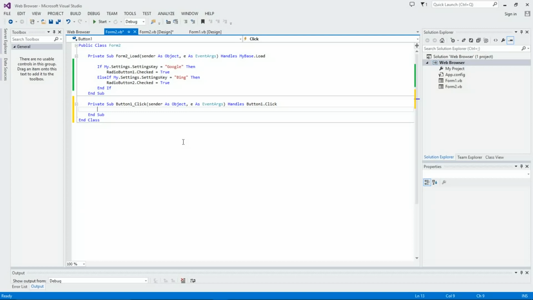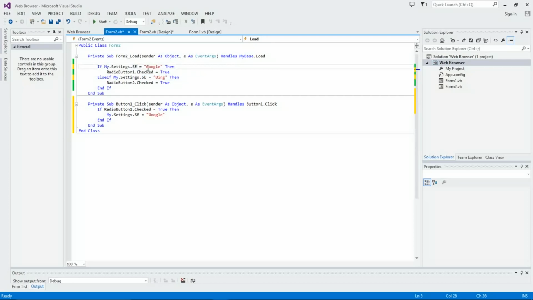So we're going to want to go ahead and do if radio button 1 dot checked equals true, then we're going to want to do my.settings.se equals, and then we're going to want to go ahead and put Google. And we got to change this to SE so that doesn't throw an error. But so that way it'll be set to Google if radio button 1 is checked.